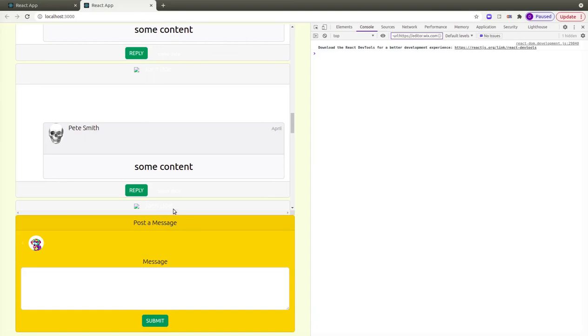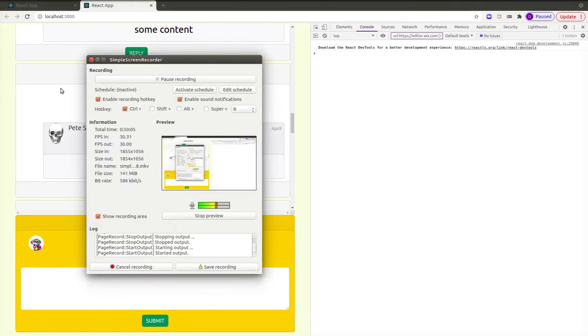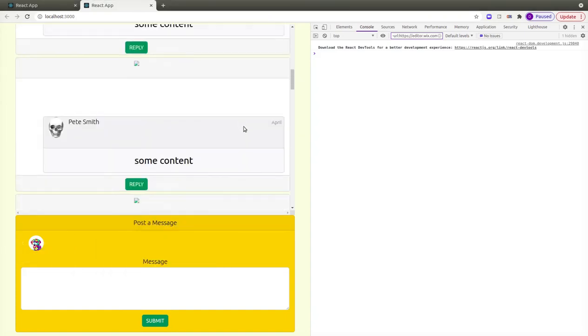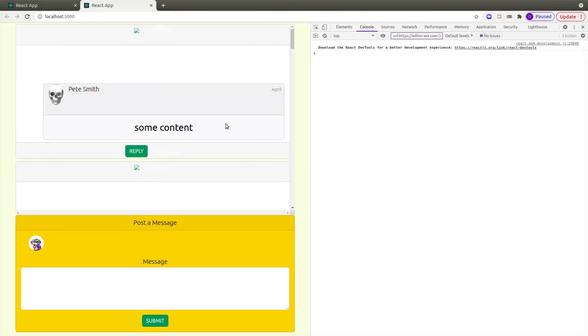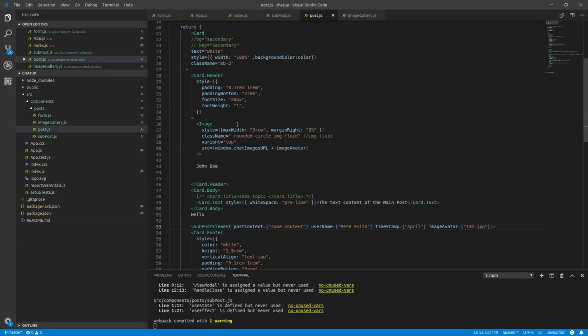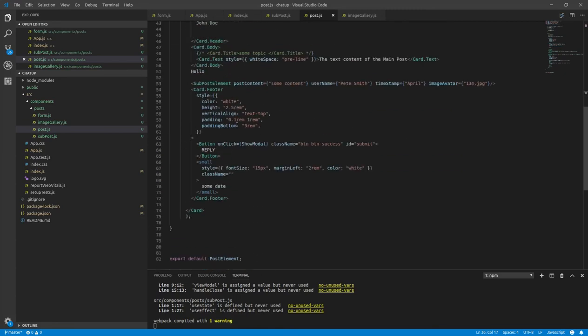Okay, so you get the idea, right? Right. Now, what do we need to do now? We need to finish the modal. Okay. Let's finish the modal.